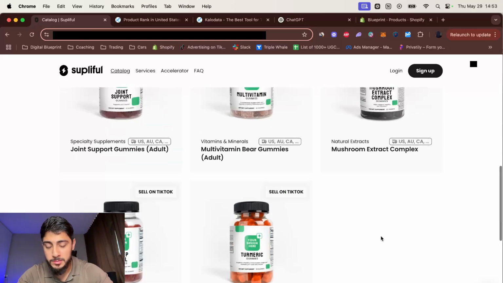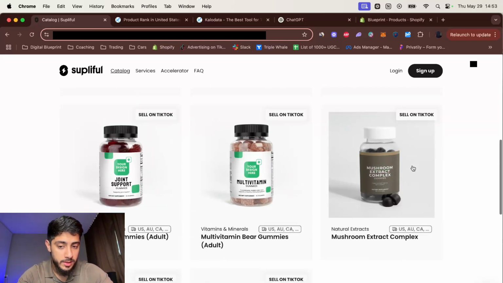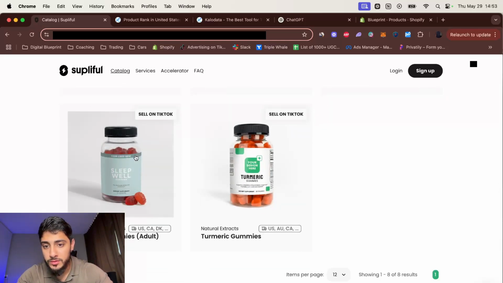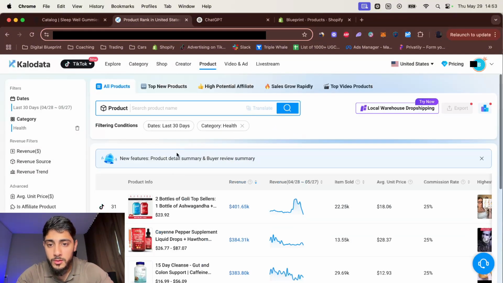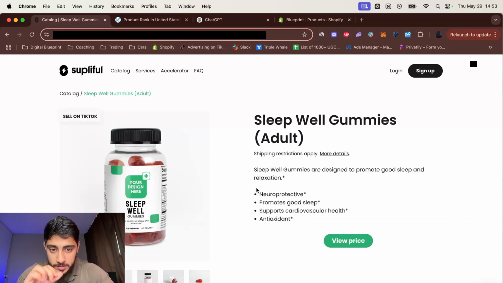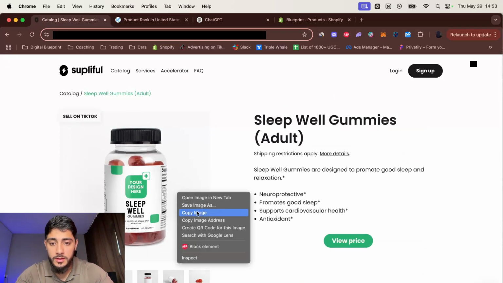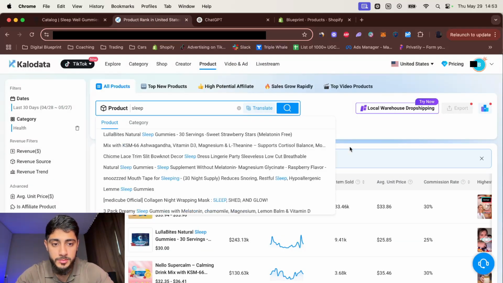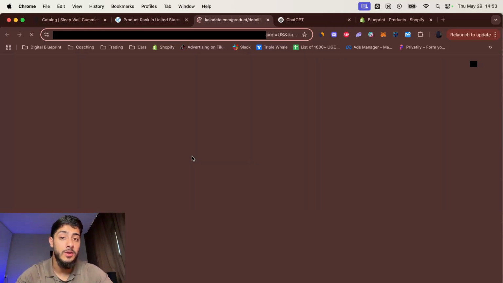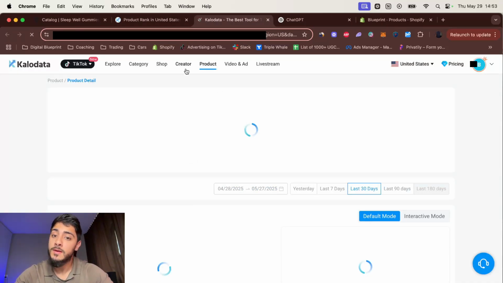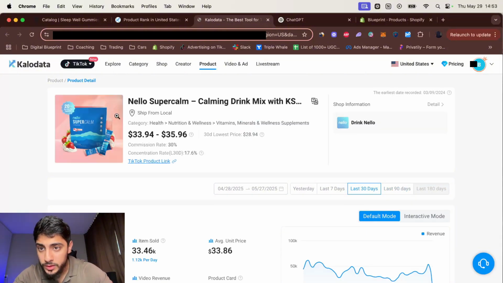Sleep well. These are sleep things. This is a mushroom complex. Let me dive into the sleep stuff. So when we go here, I can even literally search up sleep on the things. Let me copy this image also in the meantime. You have, for example, here Nello Super Calm Calming Drink. Now this is a drink. We're not selling a drink, but we are going to make something along the lines of this.